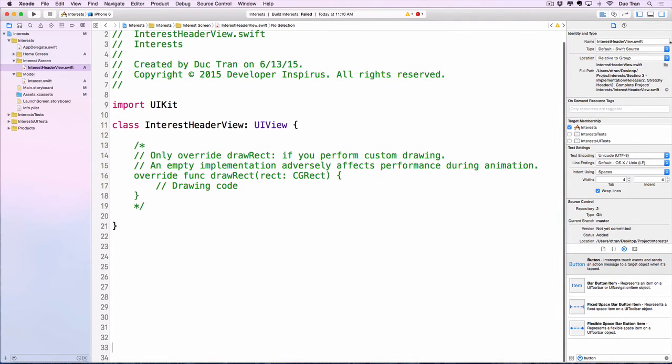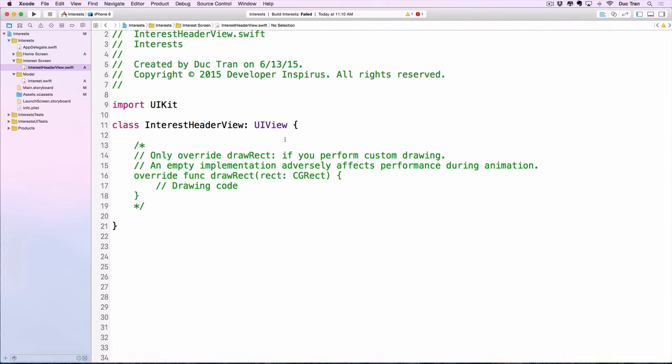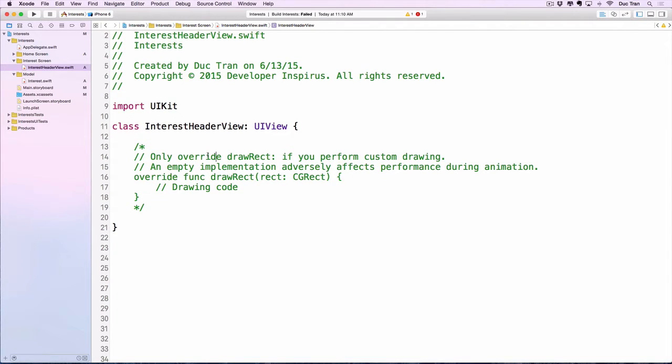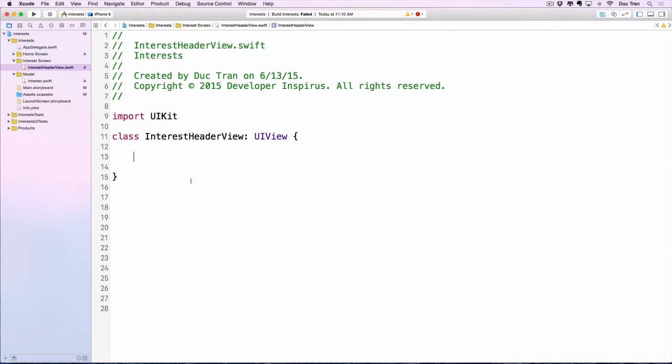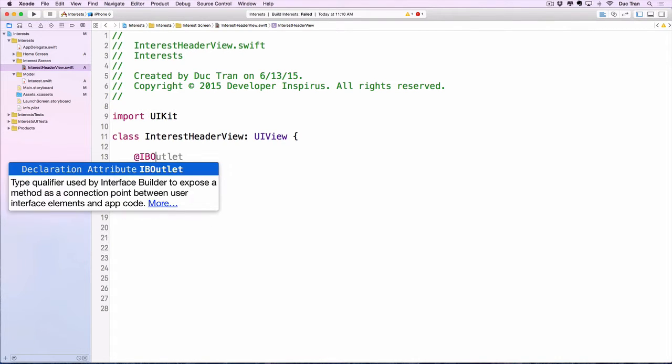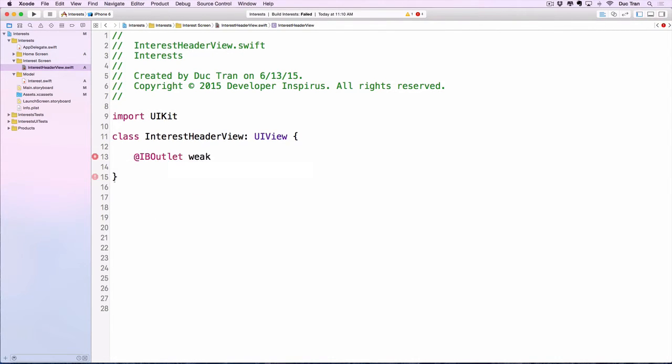What we want to do now is declare some IBOutlet variables so that we can connect all the elements inside our header view to code. So we want to have the background image view, the interest title label, the number of members label, the number of posts label, things like that. So let's delete everything like this, and then we will start to declare IBOutlet weak var.